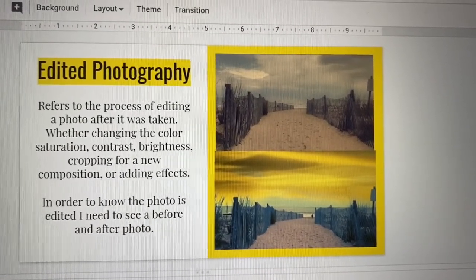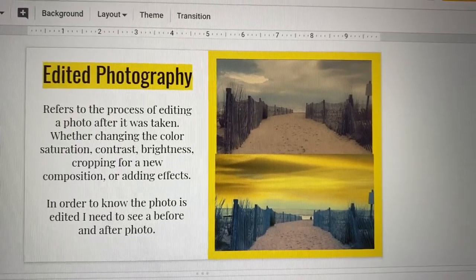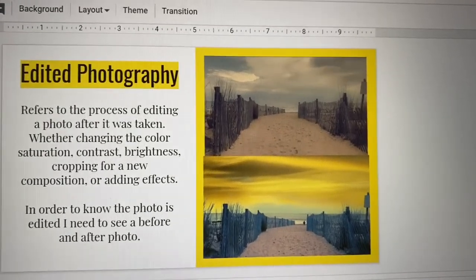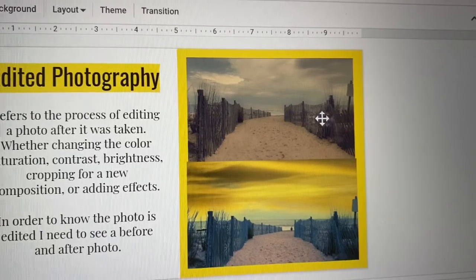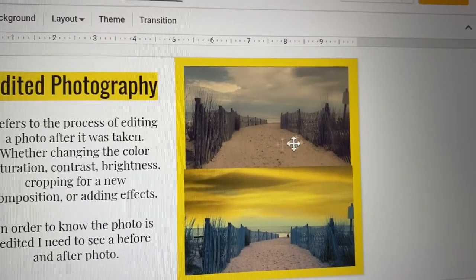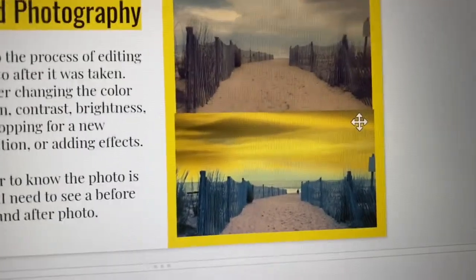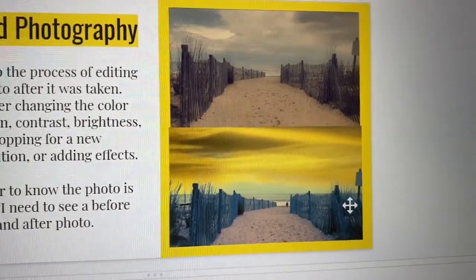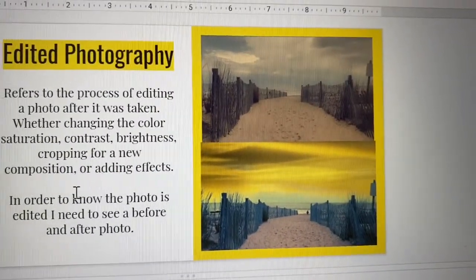In order to know the photo has been edited, I need to see a before and after picture of the photo. So here is a photo I took at Rehoboth Beach. This is the before photo, and you can see that the color in the background of the sky has been edited using my smartphone.